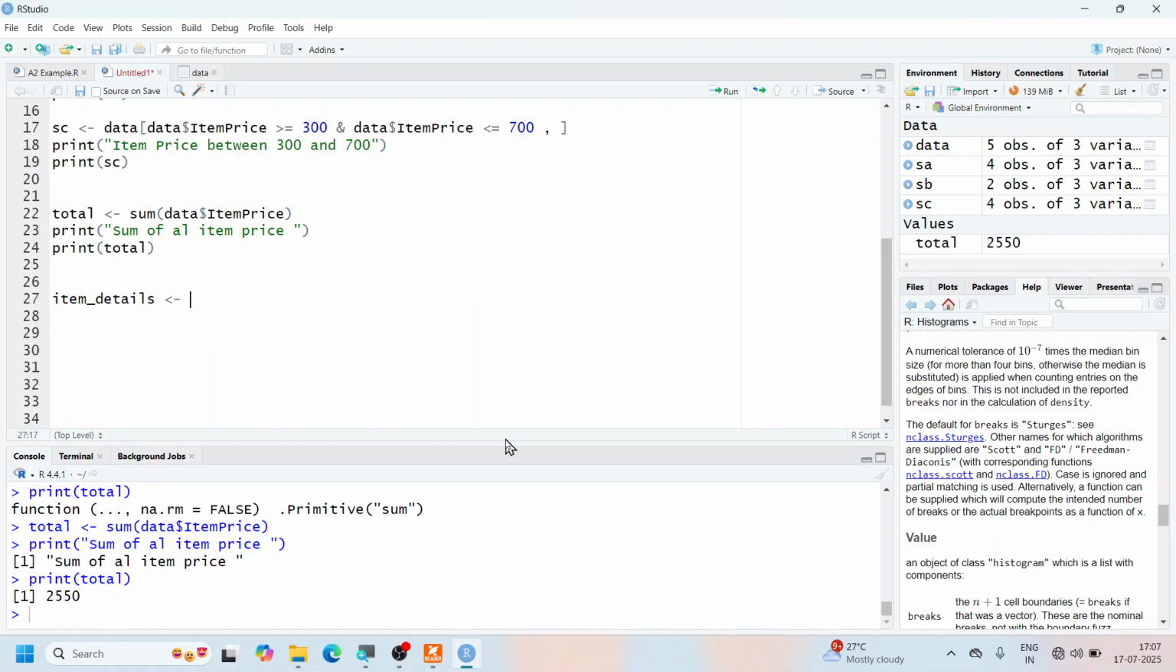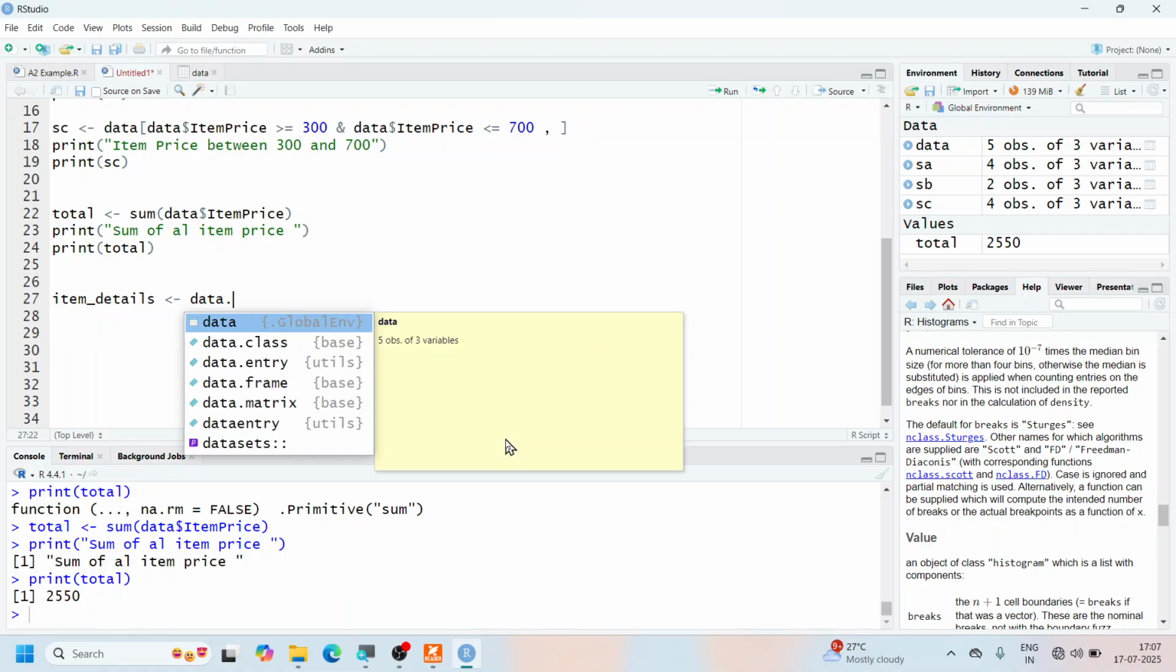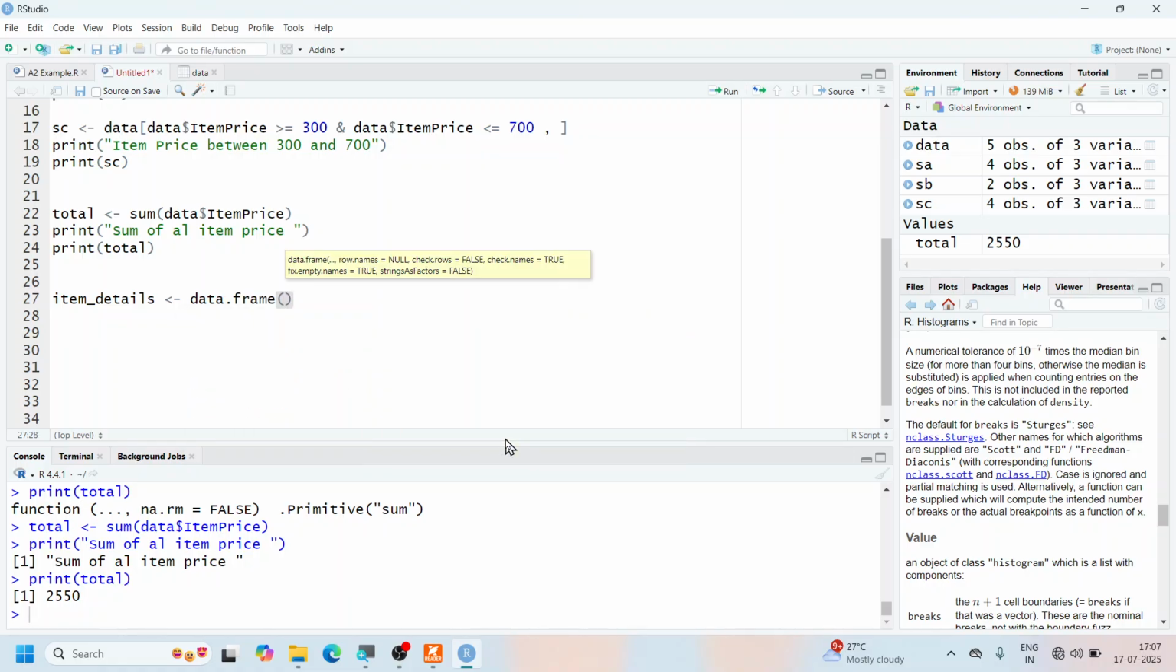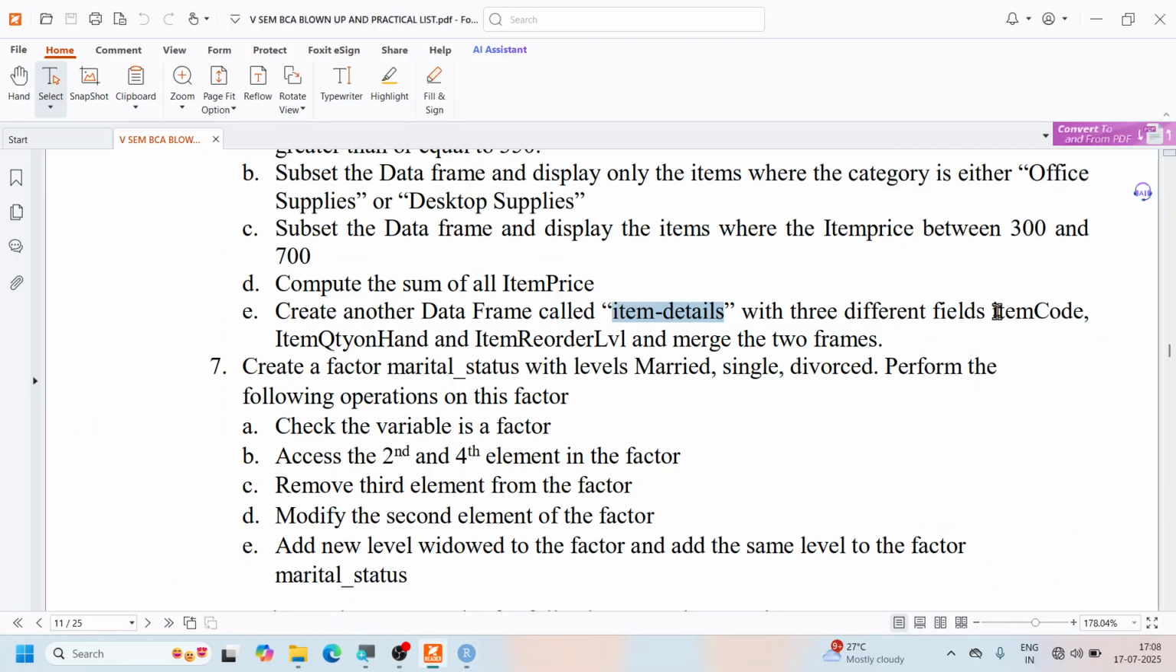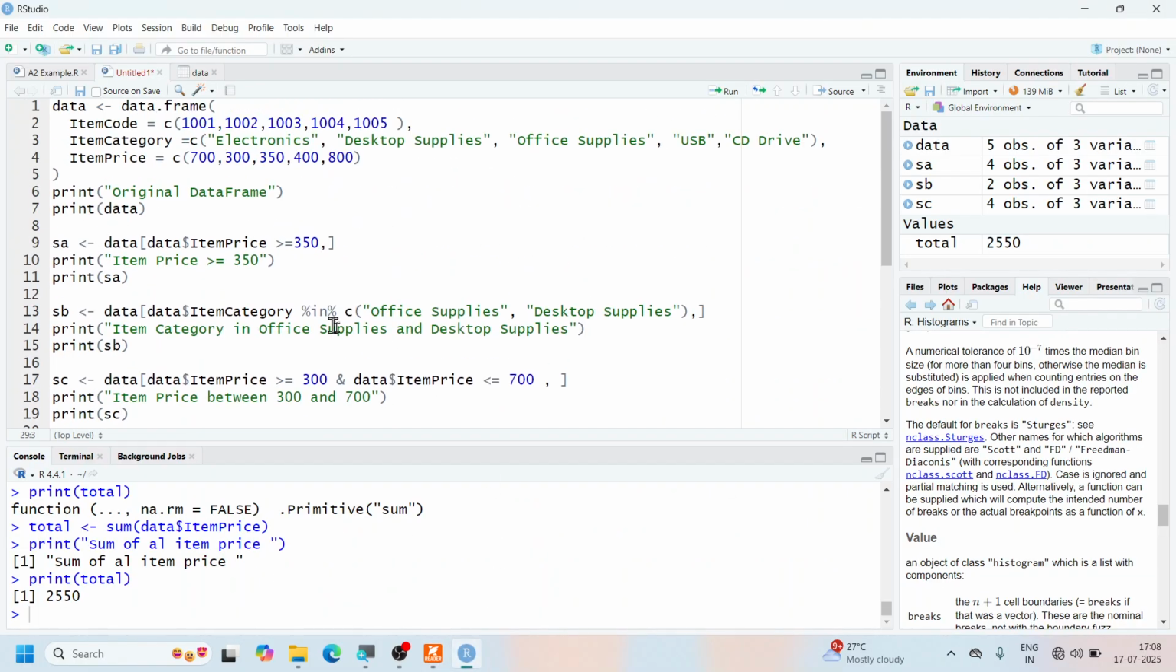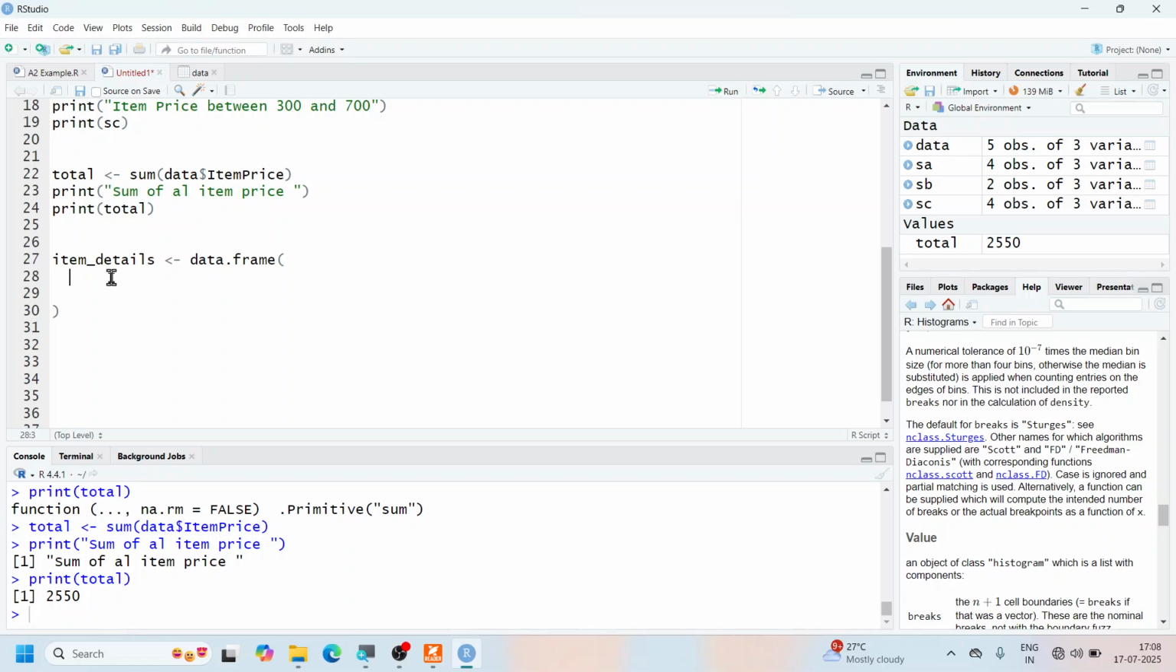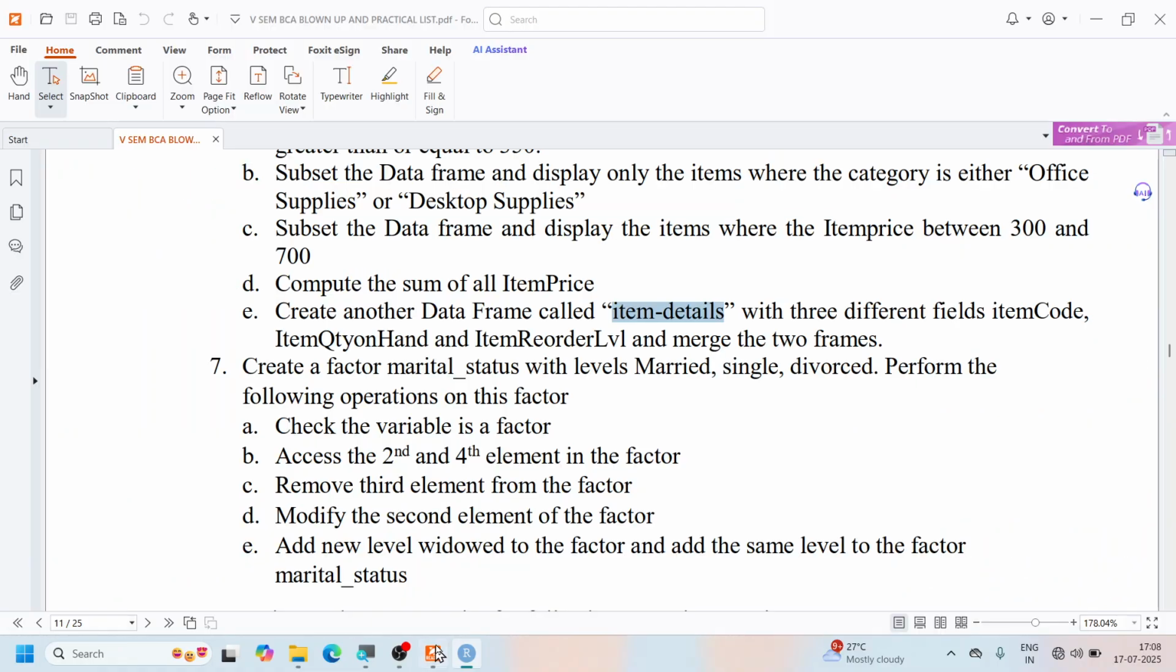The first thing is they said to create the data frame. Create the data frame means you just create the data frame. And what are the things that are there? It must have the item code as the first field. So I will take this item code as the first field. I will just copy paste it from here, item code, because it must be the same one. So item code as the first one. Done.